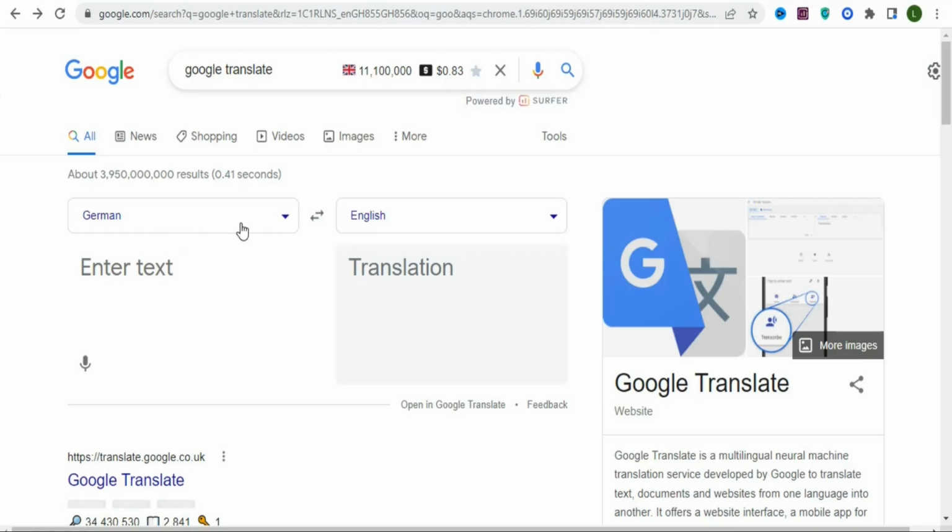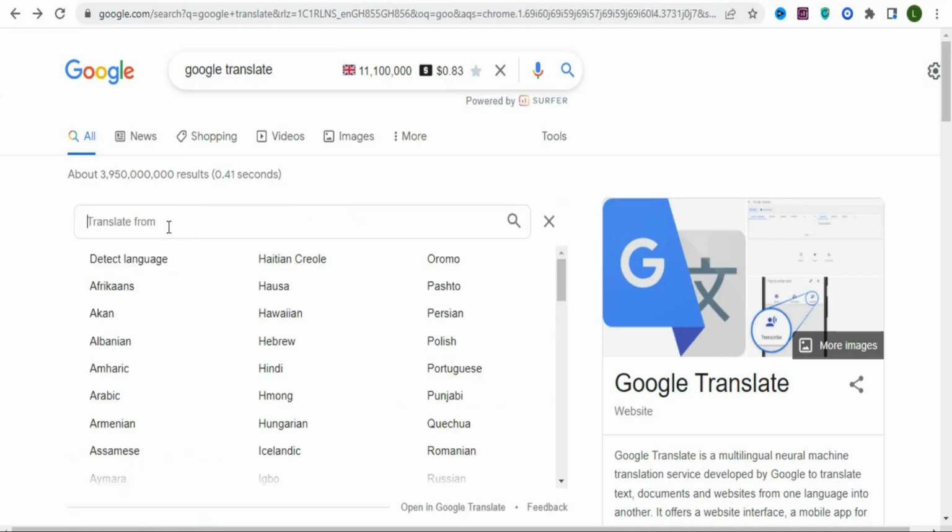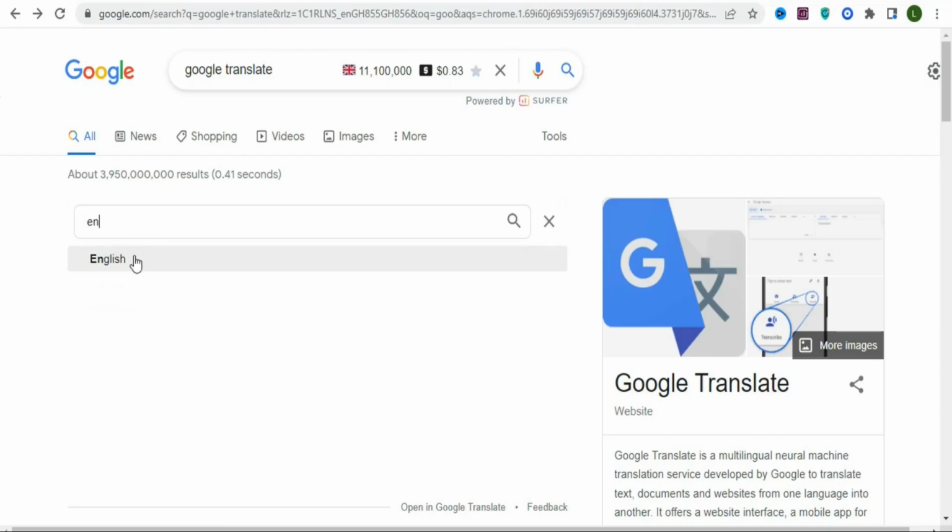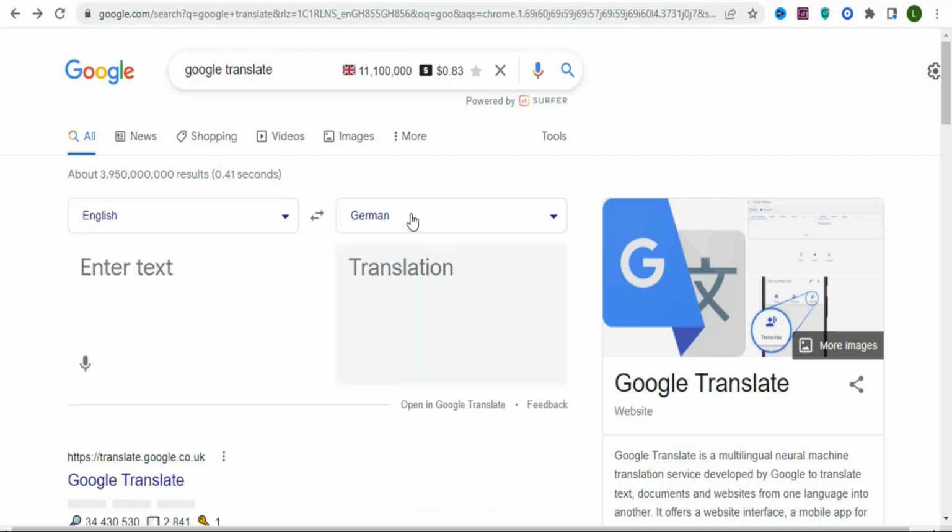So right here, you are going to select English instead of German. So just click on it. Once you click on it, you are going to search for English. As you can see, that is done. Right here, you can see German. So now you are going to type your simple call to action right here so that it will be translated into German here. So you are going to type something like get access now. Just a simple call to action like this. Once that is done, you can see this is the translation.